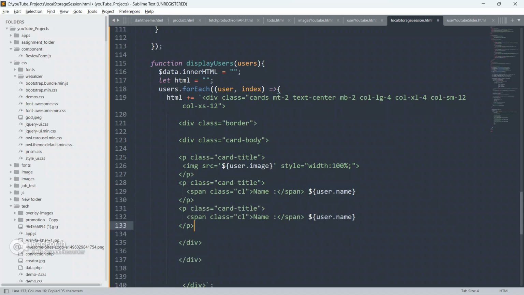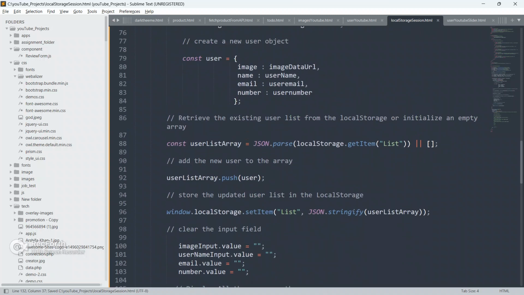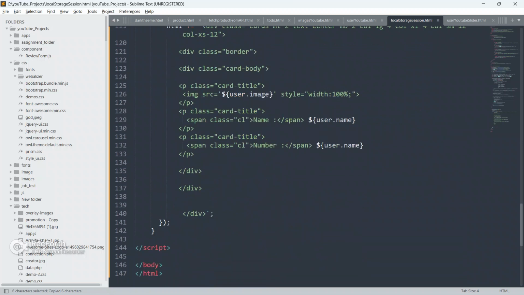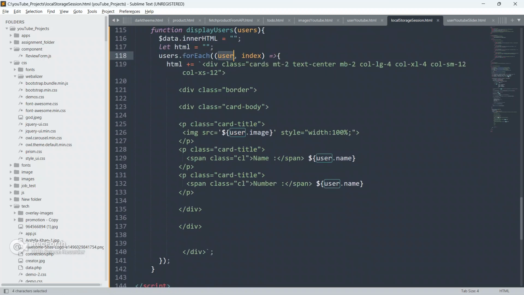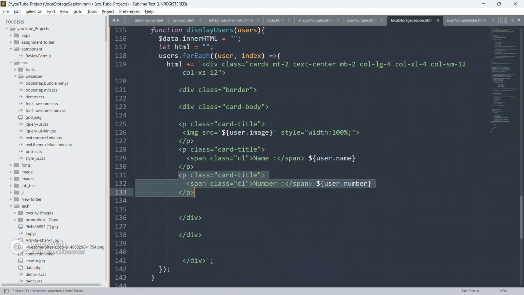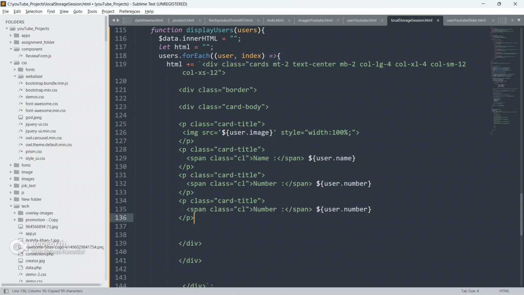So just copy this p first and paste it here just to save our time. Now change this to number, and we will change the number also from here, this number. So this user dot number. Just paste it again here. So copy this and paste below this.